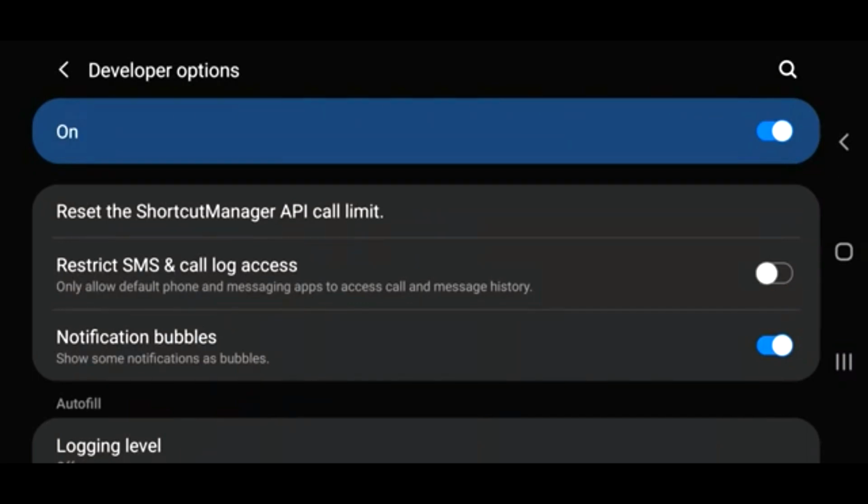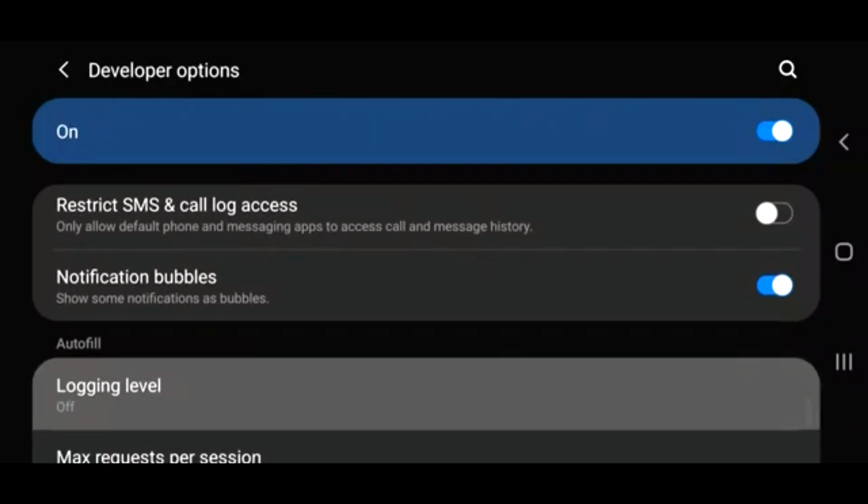I don't know specifically what that means, but I think it's useful. Notification bubbles show some notifications as bubbles. This is something that Google was experimenting with in Android 10, and I don't know how it works, but hopefully you guys can tell me how it works because I have no idea.